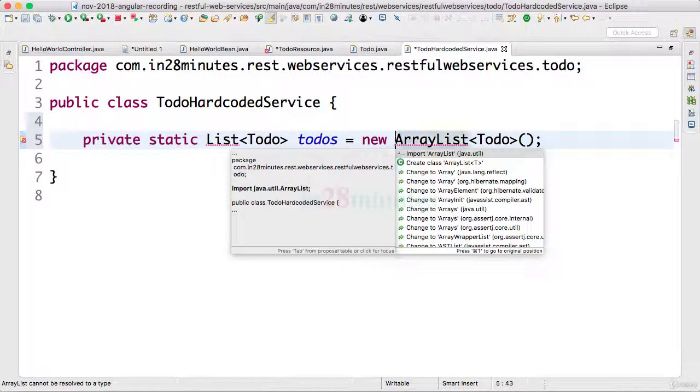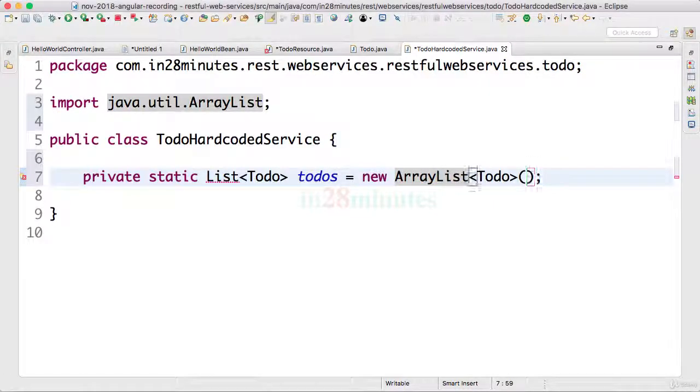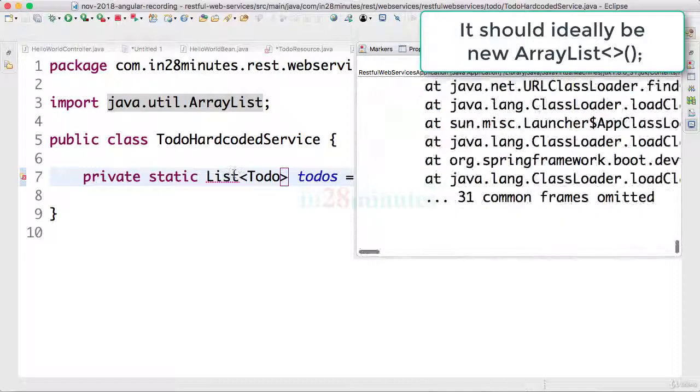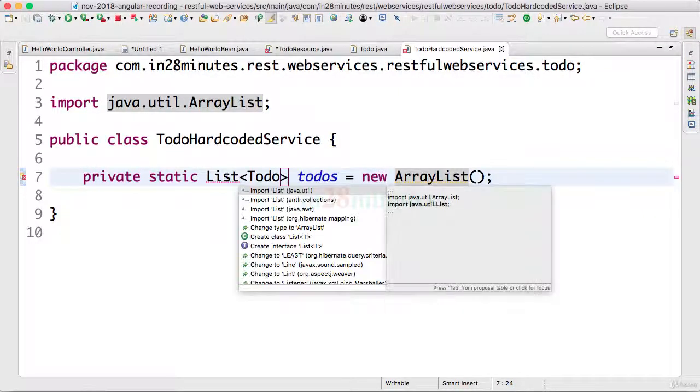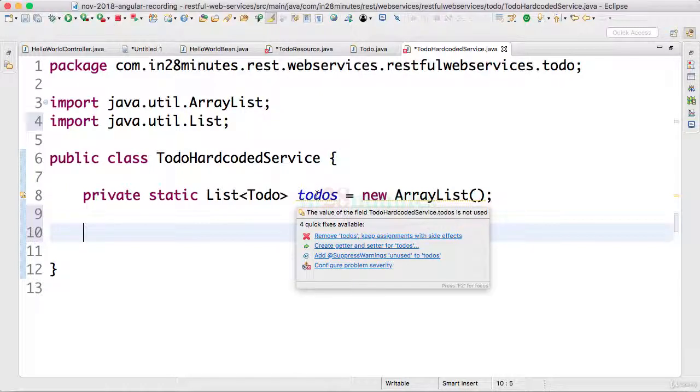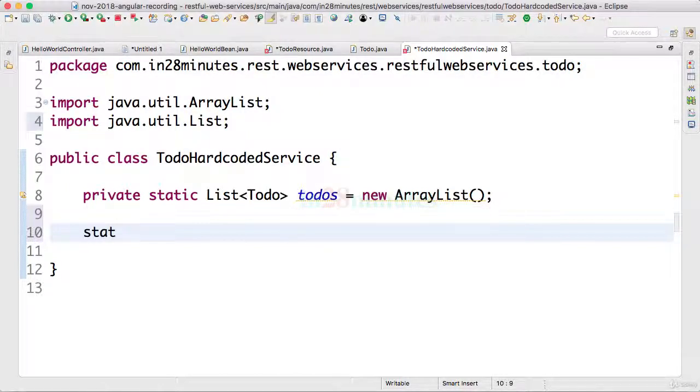Let's import the list, ArrayList, Control 1 and import it in. You don't really need to specify it in here because it's inferred from here. So let's import java.util.List as well. What we'll do is, for now, this would act as our database. So we would put all the things into this and we'll create methods around it. Let's initialize the data in this.